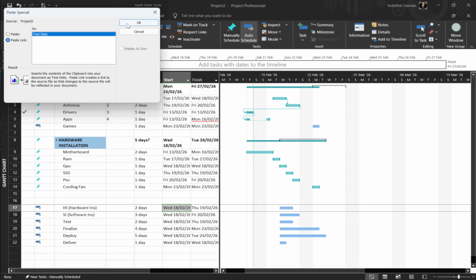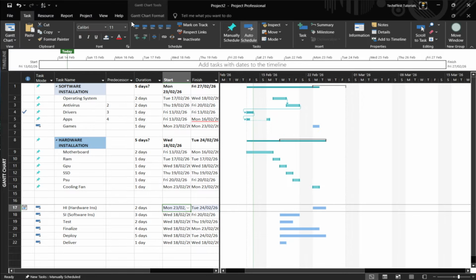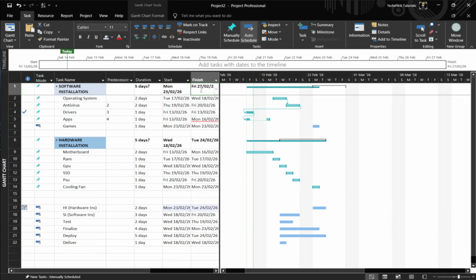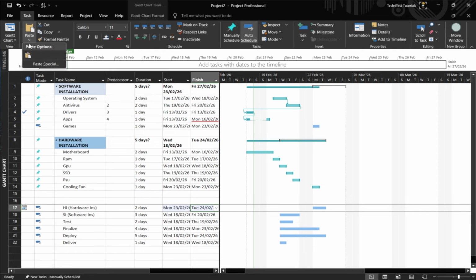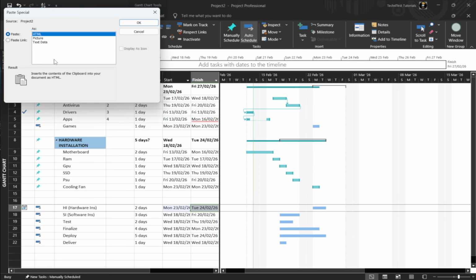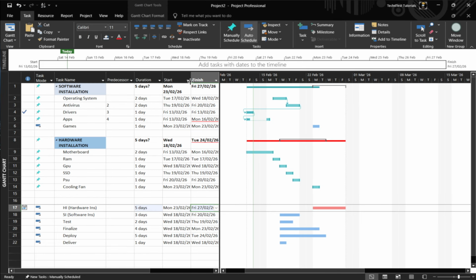Repeat the process for the Hammock's finish. Find the unrelated task you want to anchor the end to, select its finish date, copy it, return to the Hammock task's finish field, and use Paste Special again with Paste Link. Now the Hammock spans exactly between those two external dates. From here on, you don't have to touch the Hammock's dates. If either anchor task shifts earlier or later, the Hammock adjusts automatically, expanding or contracting to match.